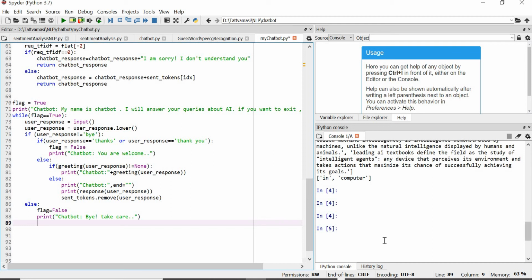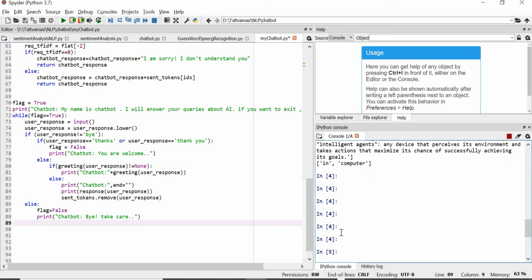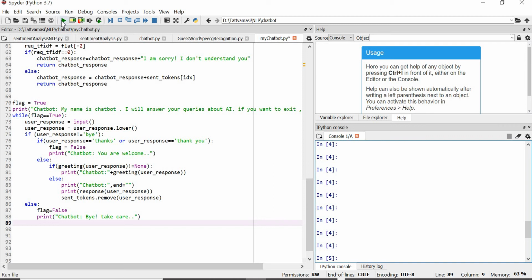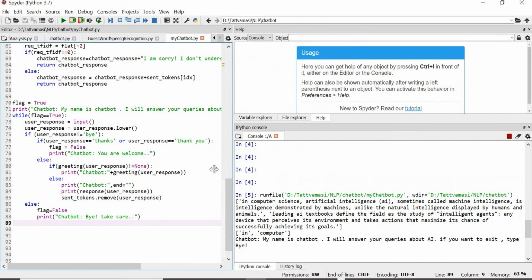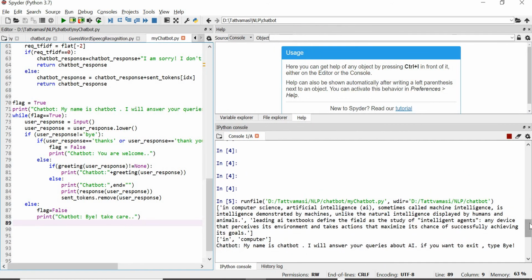So this is what exactly the program. Just I am going to run this program. Let's see how it will work. I will show you here. See, I am running the program now. See, it's giving a message. You can see here chatbot is giving a message.